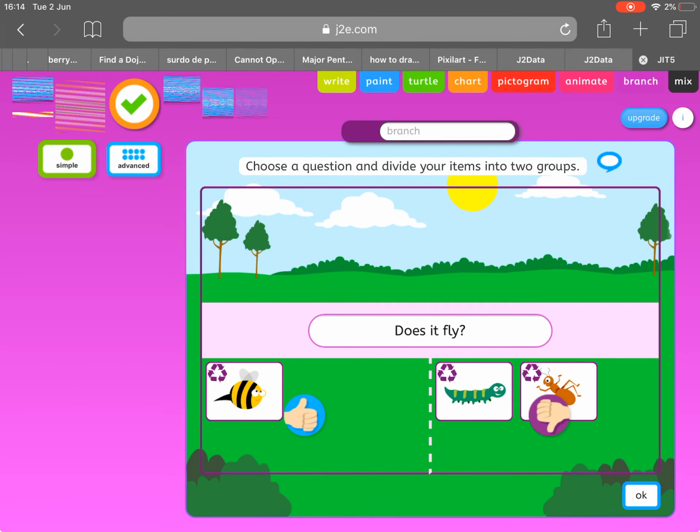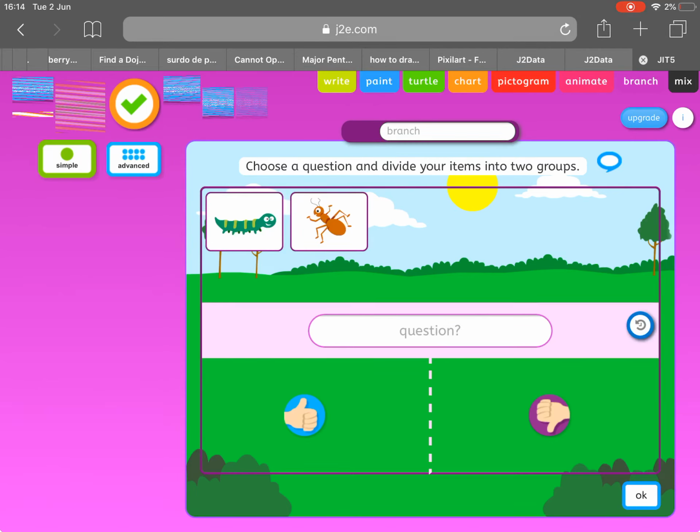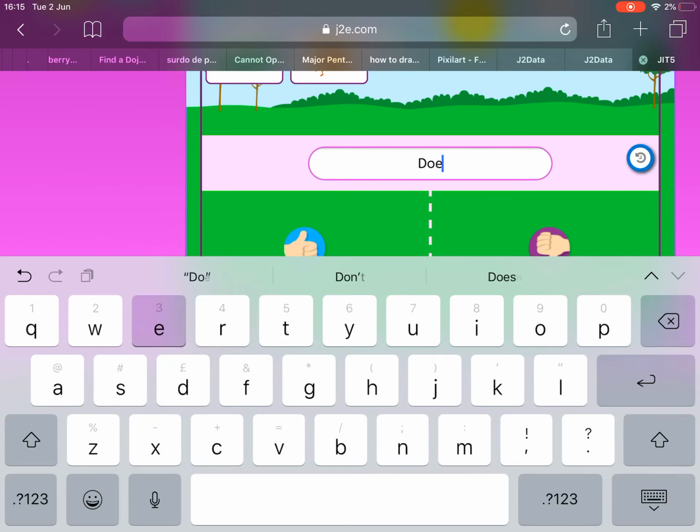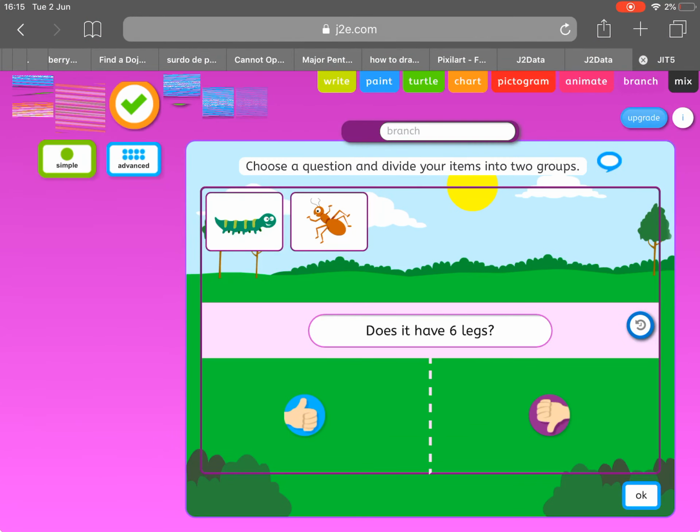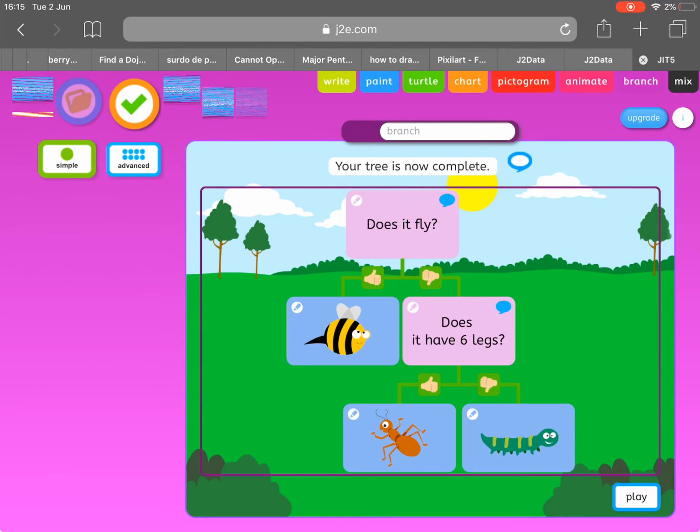So you can probably guess what's going to happen next. I need a question to divide those into 2 groups. I try with the children to avoid colours to make it a bit more challenging. So does it have 6 legs? Because otherwise they just tend to say, oh, is it green or is it brown? So try and think of other questions. So does it have 6 legs? Yes and no. And then go to OK.